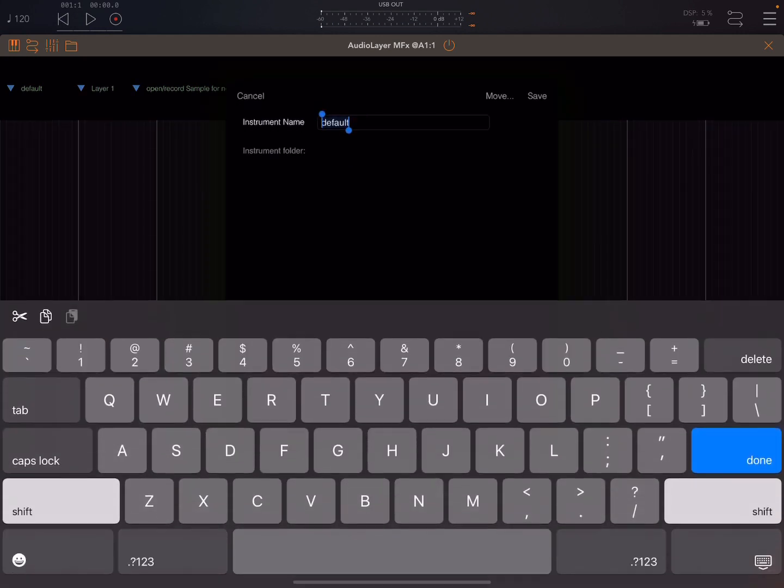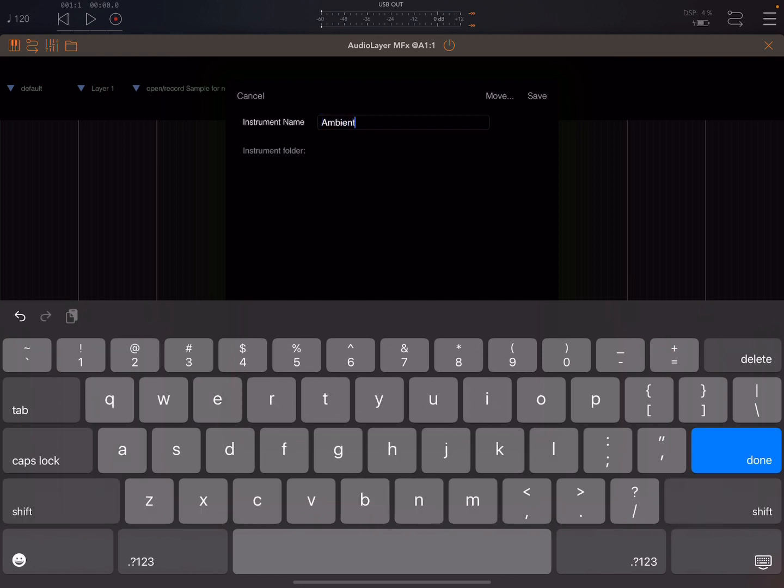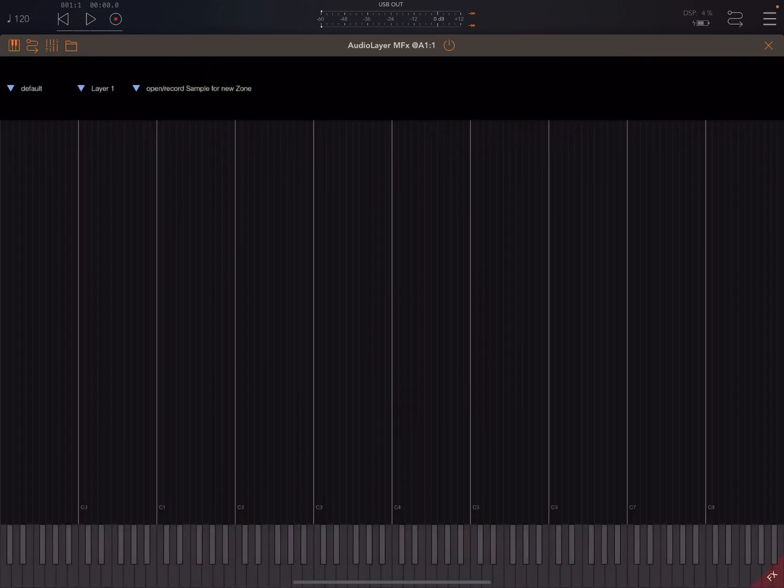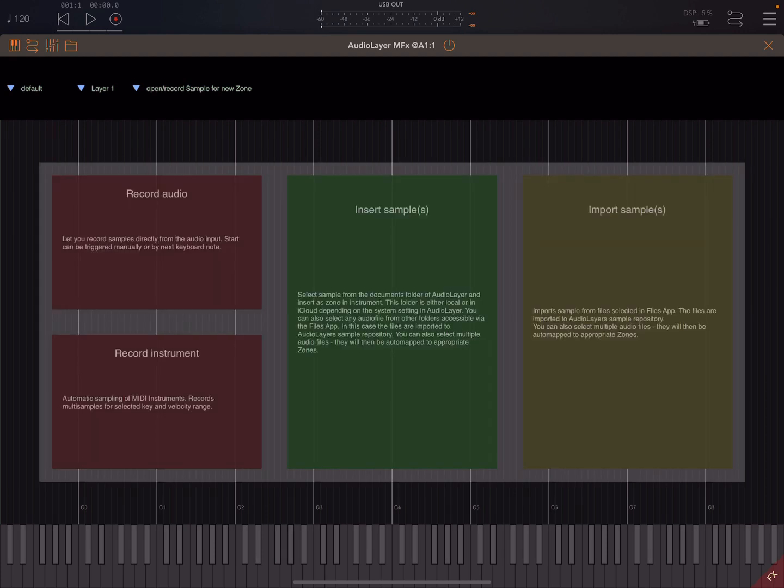But first, let's go ahead and click where it says default. And I'm just going to call this one ambient keys demo. Sounds good. And I'm going to go ahead and hit done. All right, so we got a brand new instrument. And now if you just tap anywhere in the middle, you can see that on the far right I can do what I was just talking about, where I can import each sample I've already cut up, and do it that way.